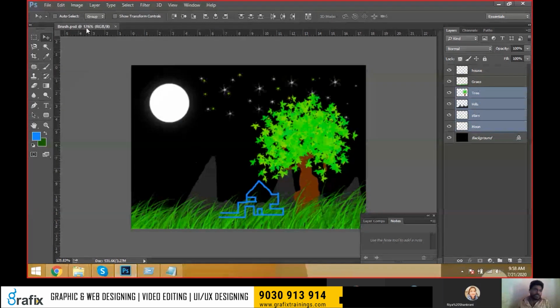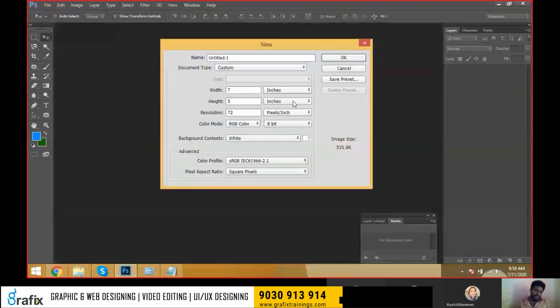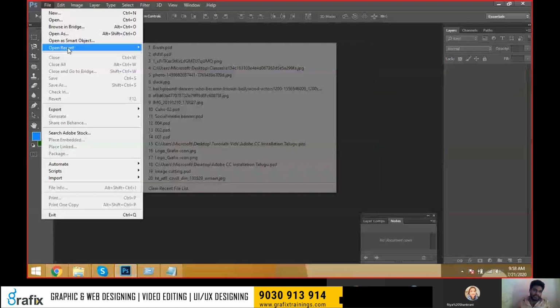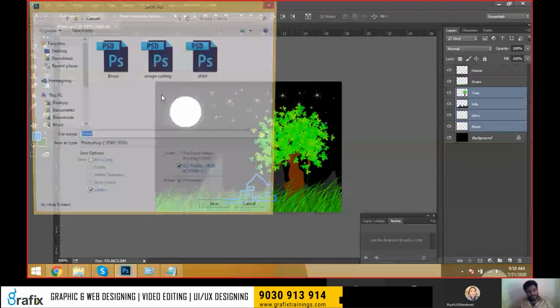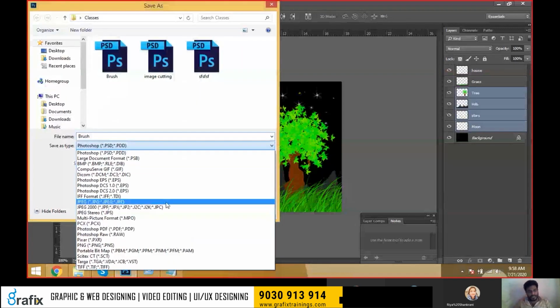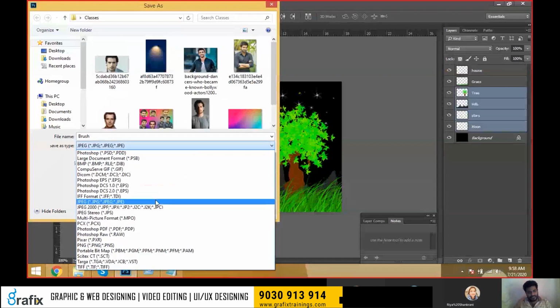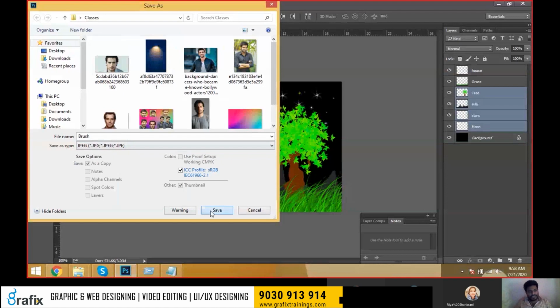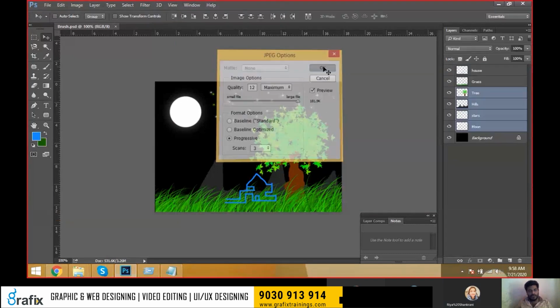Yes. Then close the document. Again, file, new document. Take inches. Please do the practice. Sir, you saved it as brush.psd, but it should be exported as an image. File, save as, click here and choose JPG. JPEG, and save. Keep the quality high. Okay.